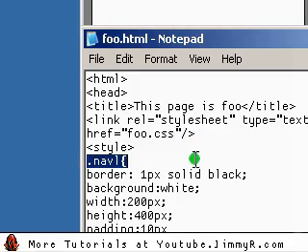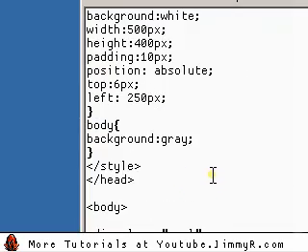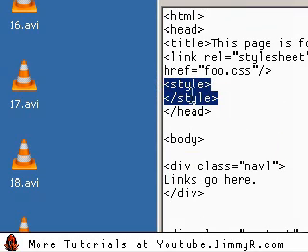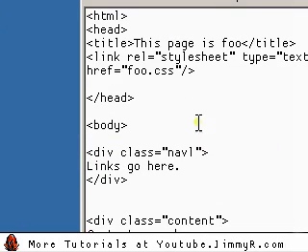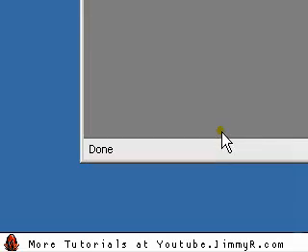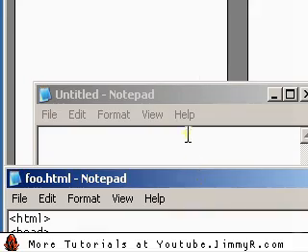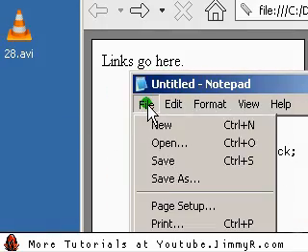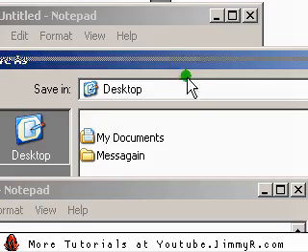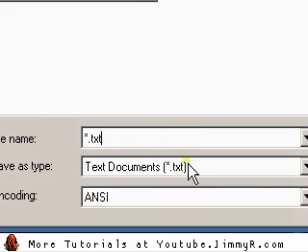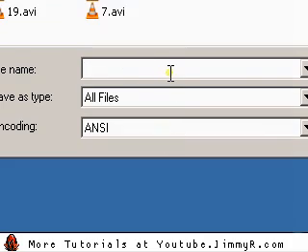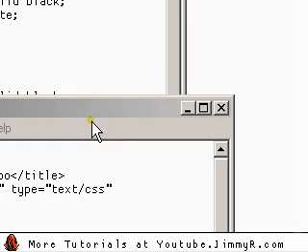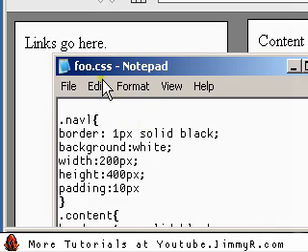What I'm going to do is copy everything between the style tags. I'm going to copy and delete the style tags. I'm going to open Notepad again. Open Notepad. I'm going to paste my CSS in it. I'm going to go to File, Save As. And again, the same thing here. I'm going to select all files. I'm going to call it foo.css. And I'll save it.